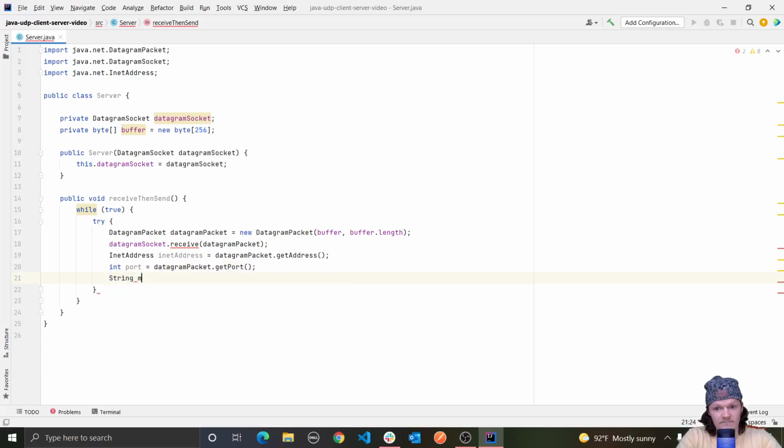So we're going to do String messageFromClient equals new String like this. You can create a string out of a byte array. If you remember, this byte array is the data contained inside of our DatagramPacket. So we can do datagramPacket.getData, which is basically this byte array that was filled with data from the client. And we can also specify the offset, which is where we start reading the data, and we can also specify where we want to stop reading.